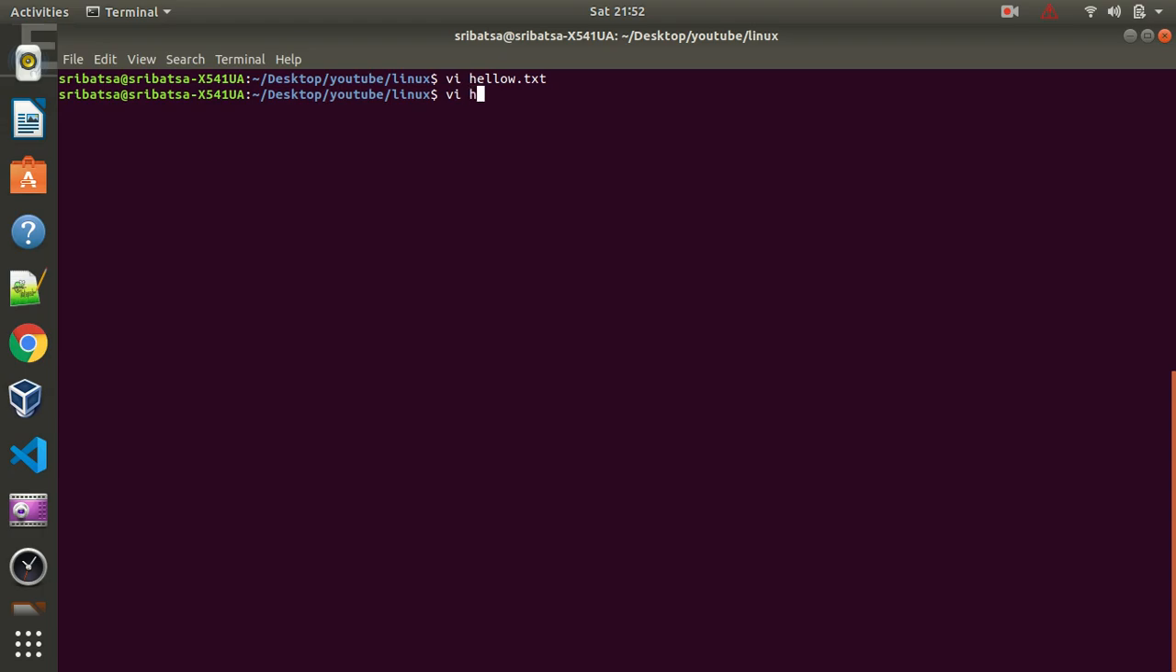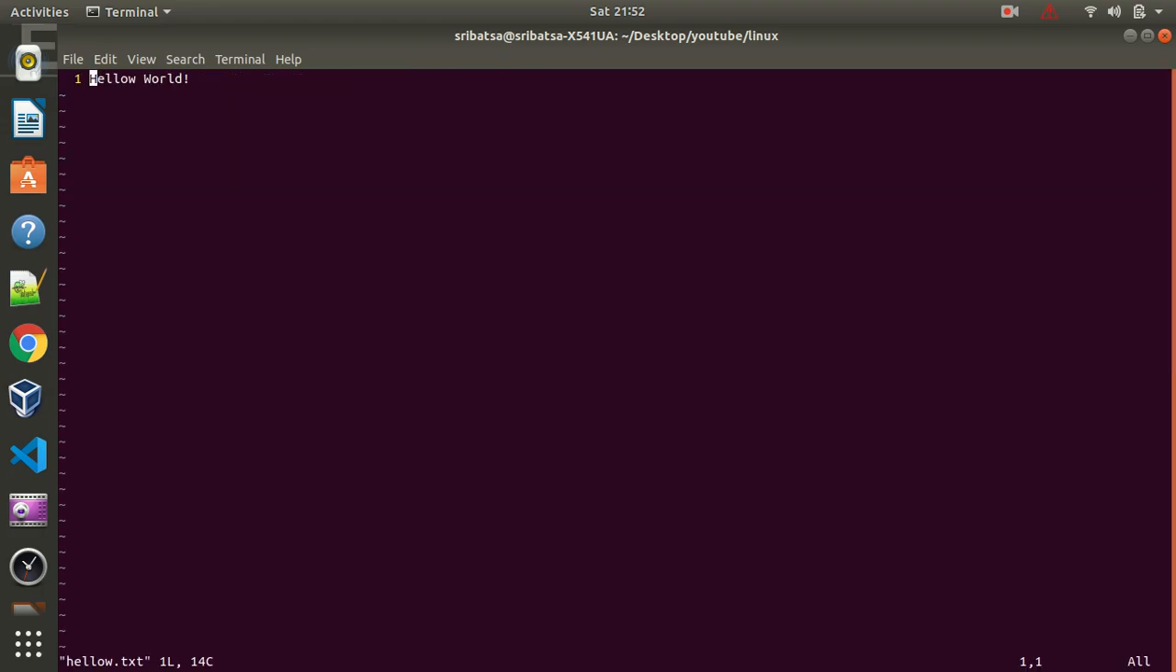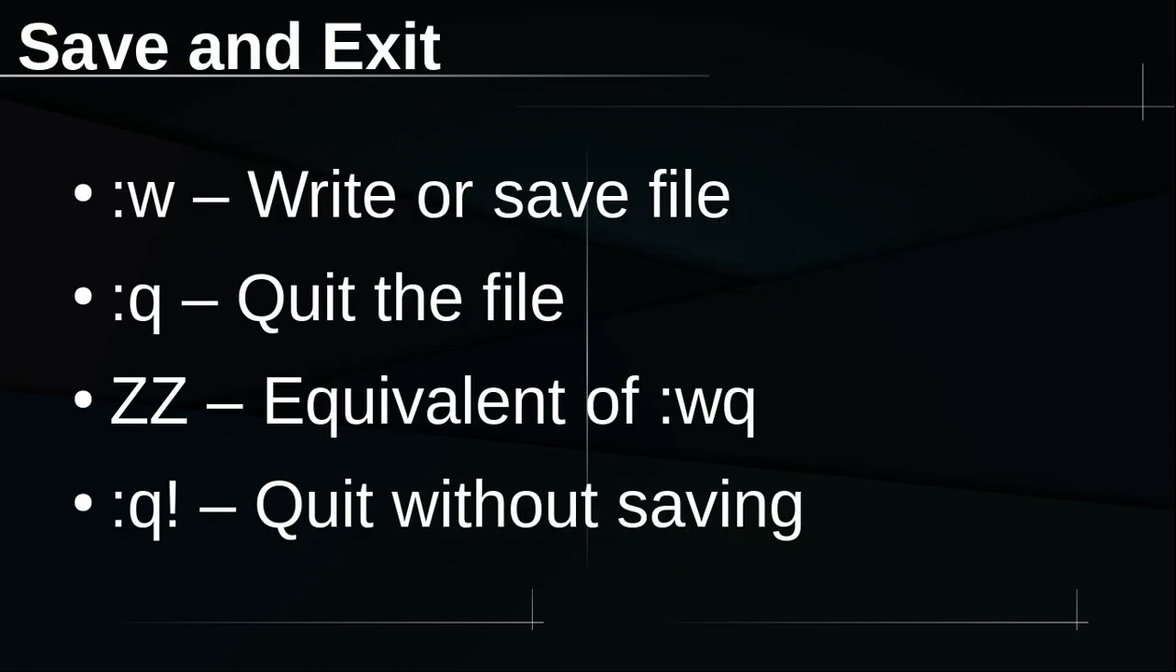Now if I say vi hello.txt, you see that the file opens again. Since the file already exists, it opens up the file, and you see the name of the file that I'm editing is hello.txt. Then there is another way you can do this.